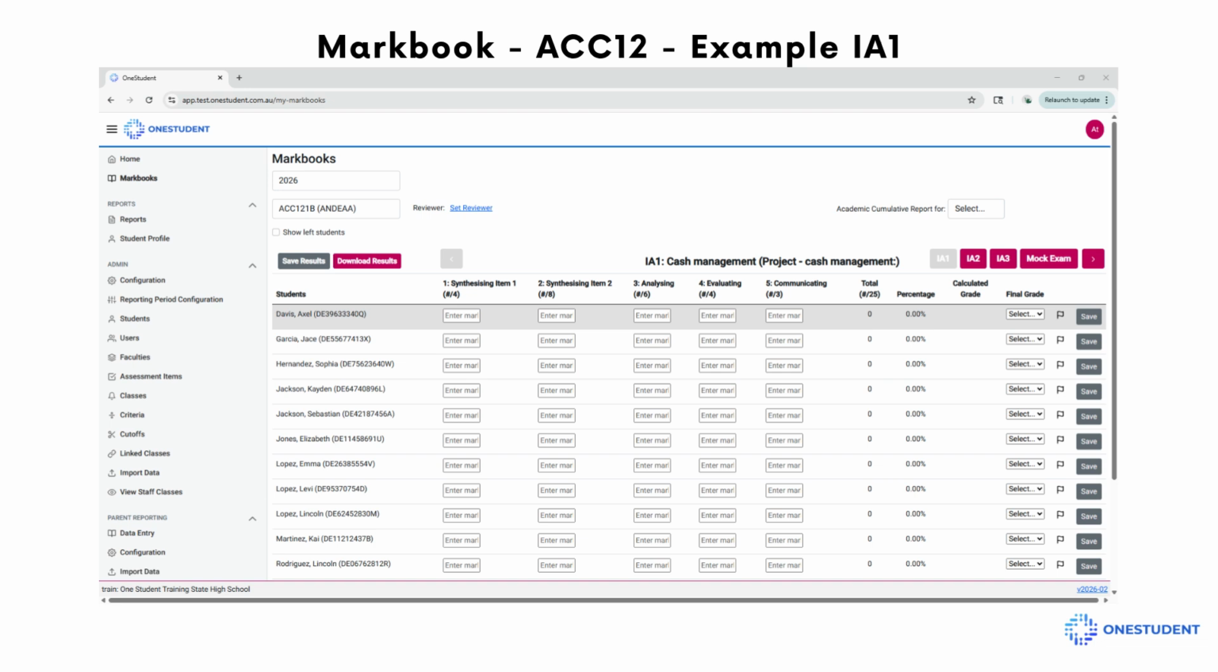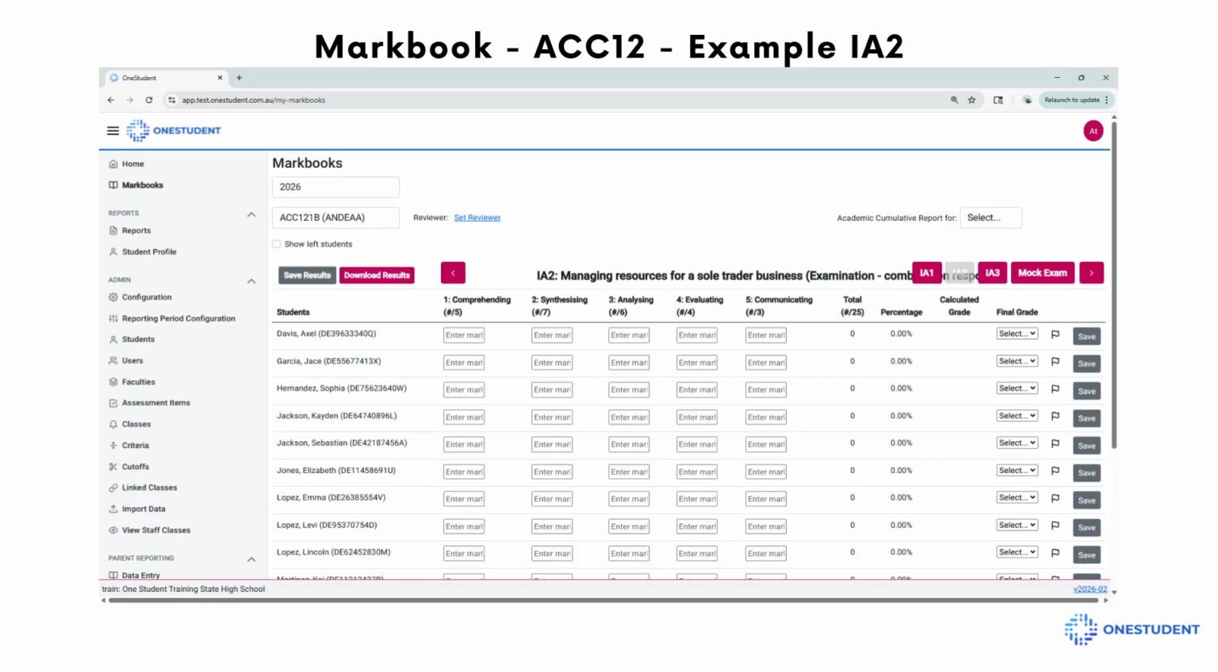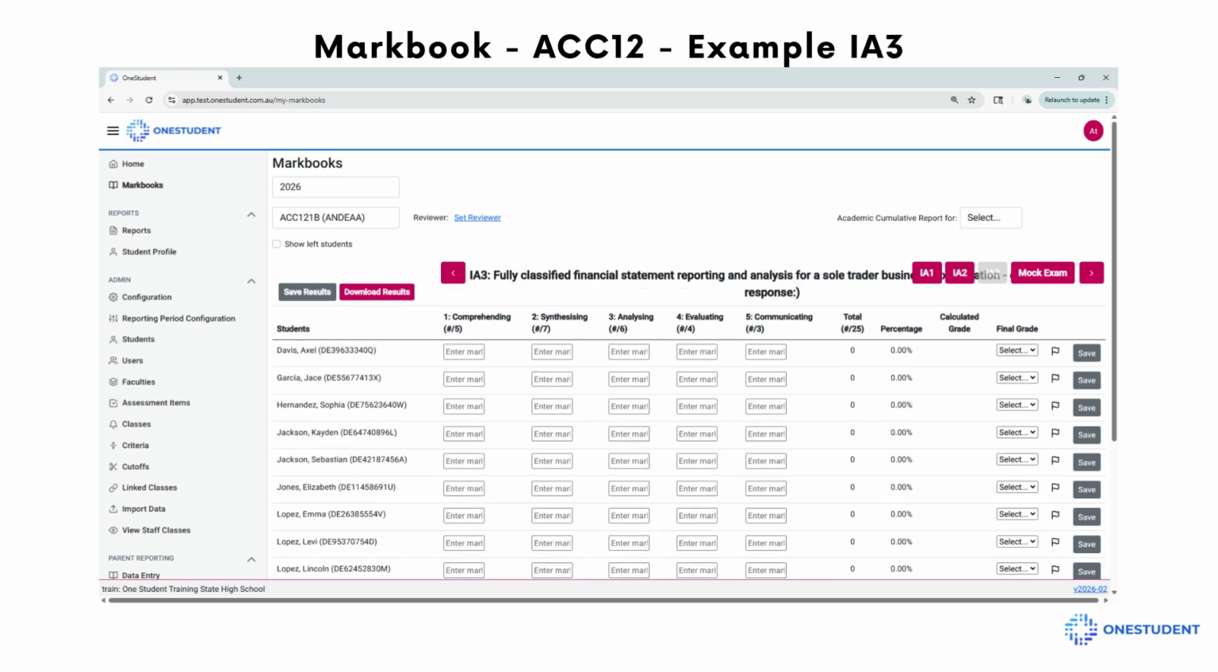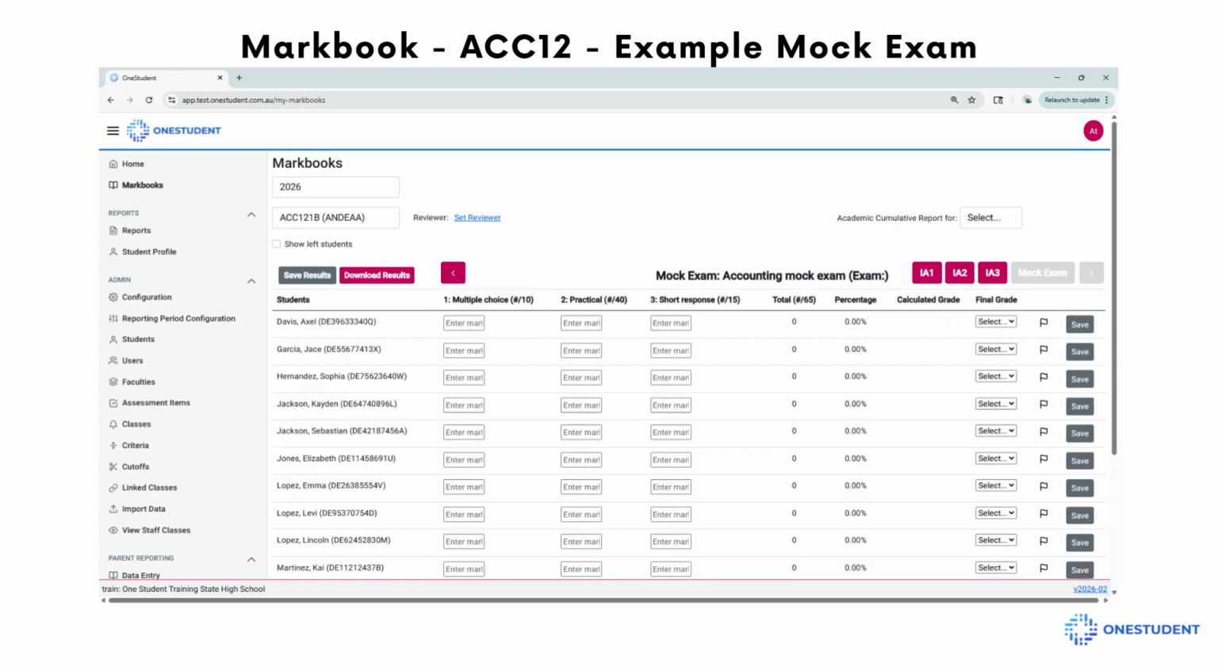We will now move into the Markbook for ACC 12. Here we can see how the configured assessment items automatically appear as tabs within the Markbook. Teachers can then enter marks, criteria, results, grades, comments, and final outcomes. This demonstrates how the assessment item setup and reporting period configuration flow directly into the teacher Markbook experience.